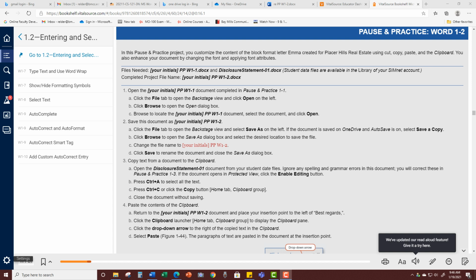That being said, I want to take a look at Pause and Practice 1-2, which builds upon the assignment we did in Unit 1. As our instructions point out here, you want to open Pause and Practice 1-1, and then save it as Pause and Practice 1-2, and we'll go through that. Let me open up my project. I have the document right here.